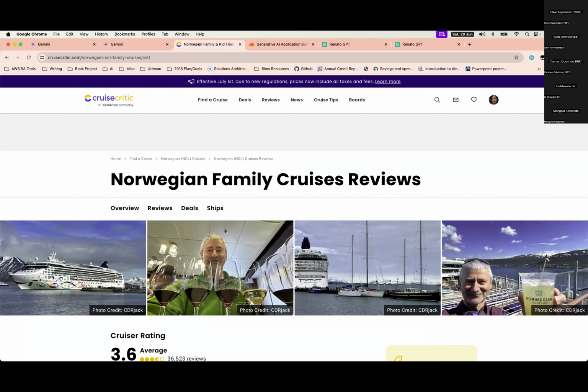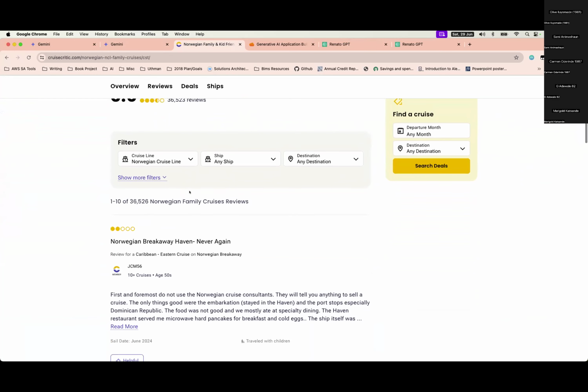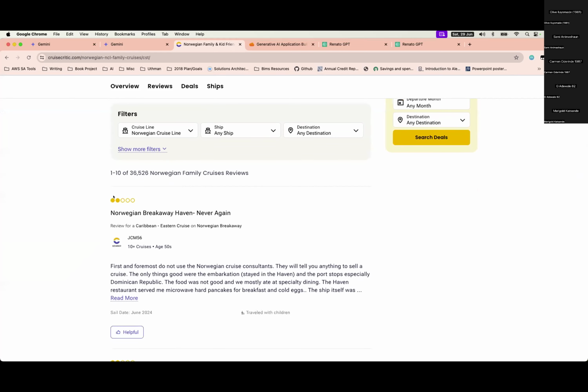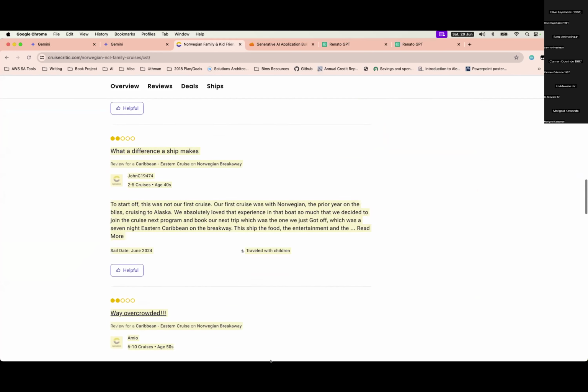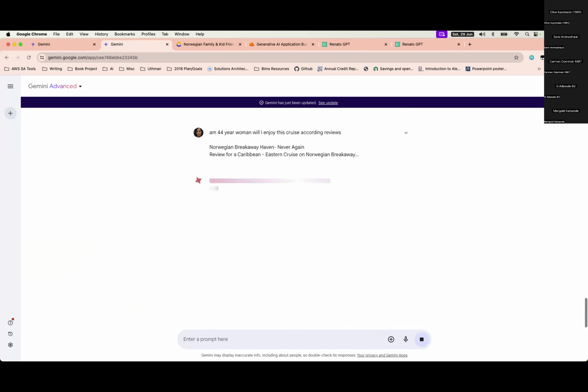So in this case now, I'm actually going on a Norwegian cruise. And I said, okay, I want to understand the sentiments of people that have left their review, right? So I went to the Norwegian cruise website. I copied all of this, sentiments. And what I would do here, I'll copy and paste here and say, again, I'm a 44-year-old woman. Will I enjoy this cruise? Will I enjoy this cruise according to the review? So instead of reading those reviews, I just put it there.